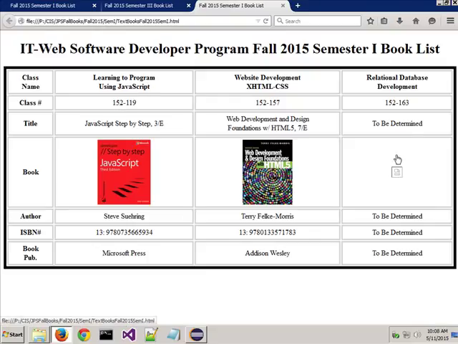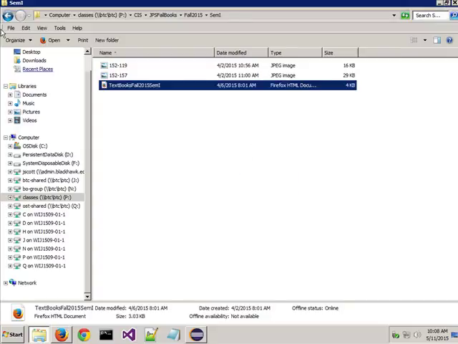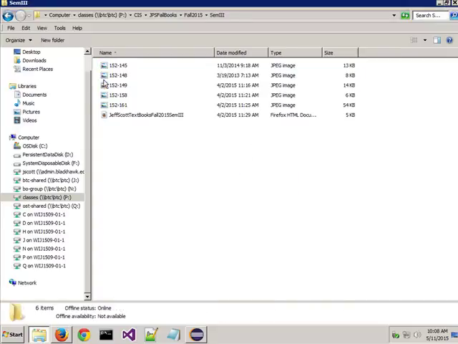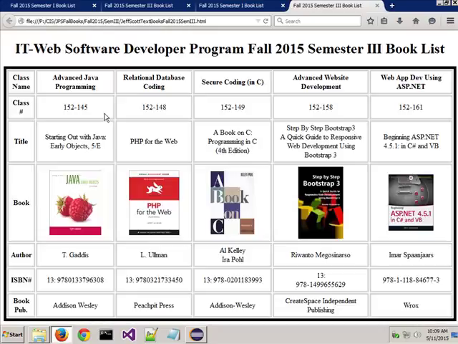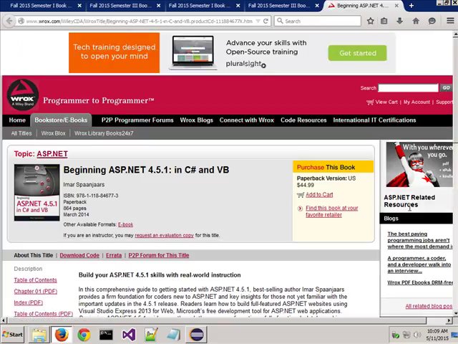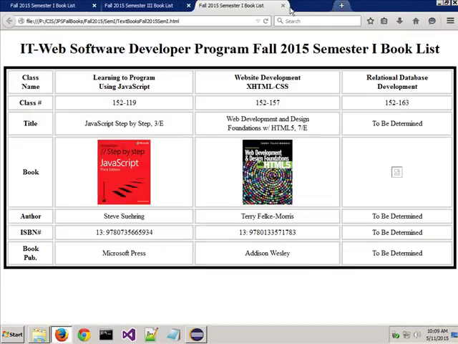Denny hasn't figured out what book he wants to use yet. As soon as he tells me, I'll try to update that. And for the third semester classes, these are the books. So it's all out there. These are all clickable links. So if you click on any one of those, it brings you out to the publisher's page. All right, and I'm starting to fill in stuff for those already.